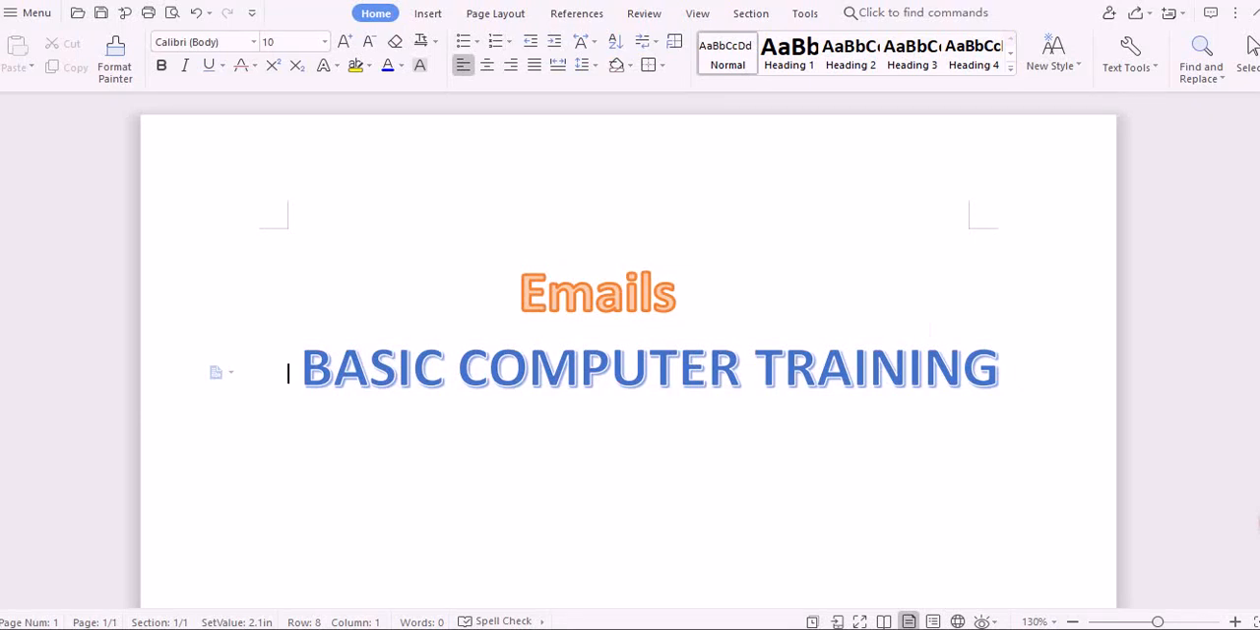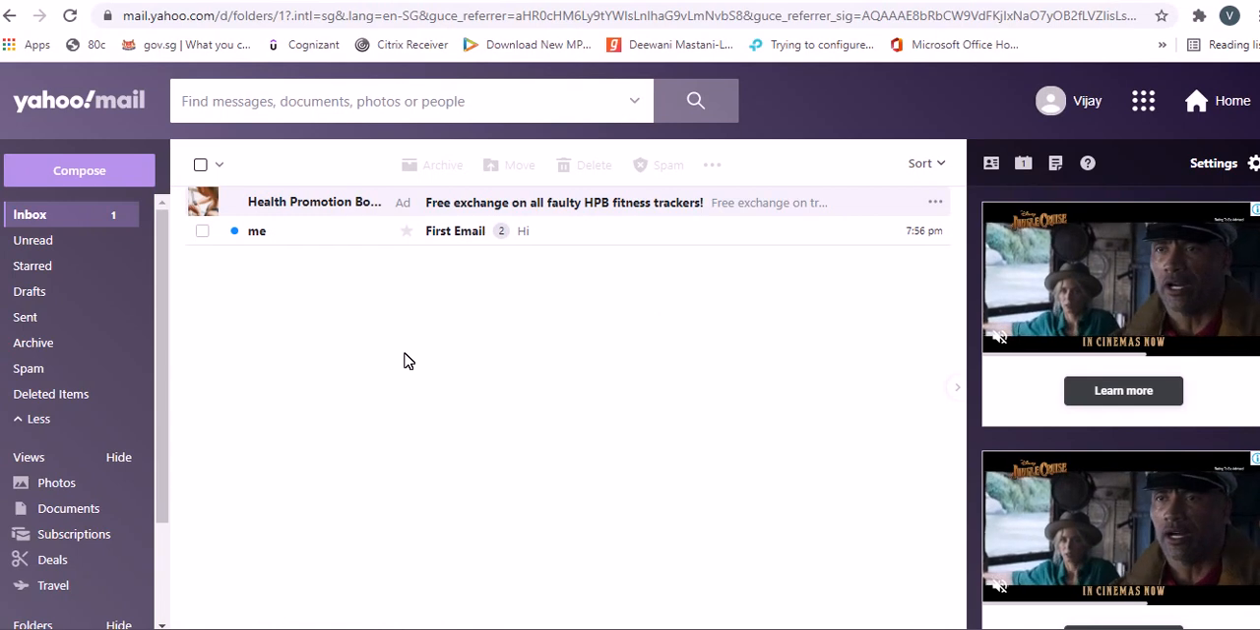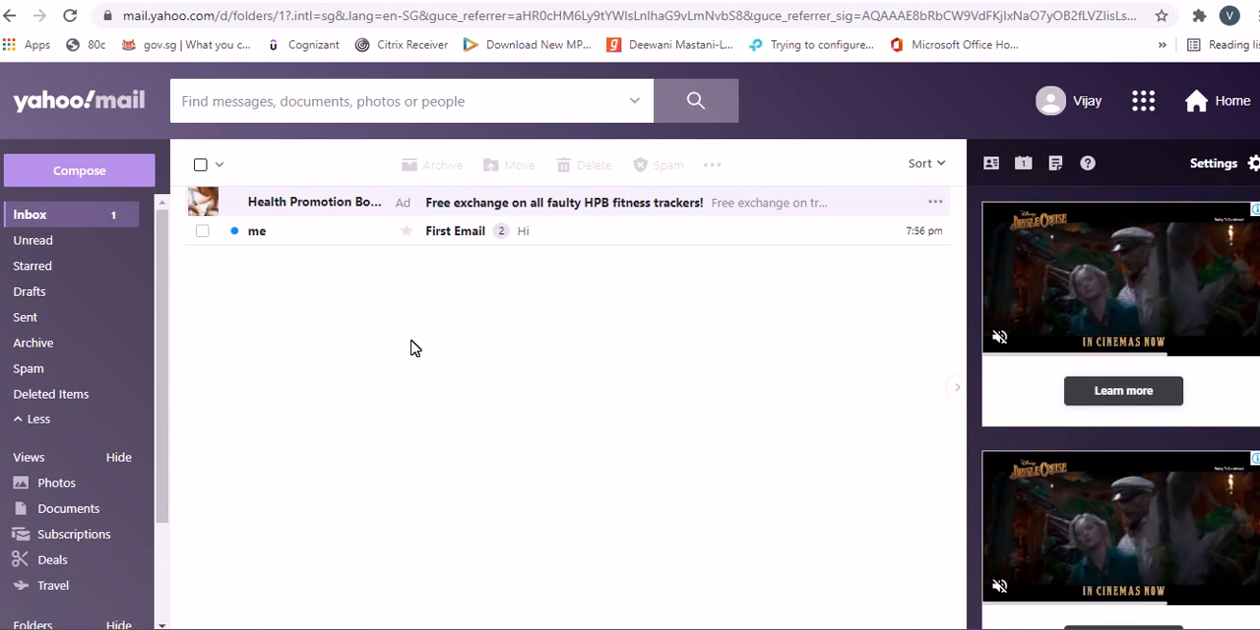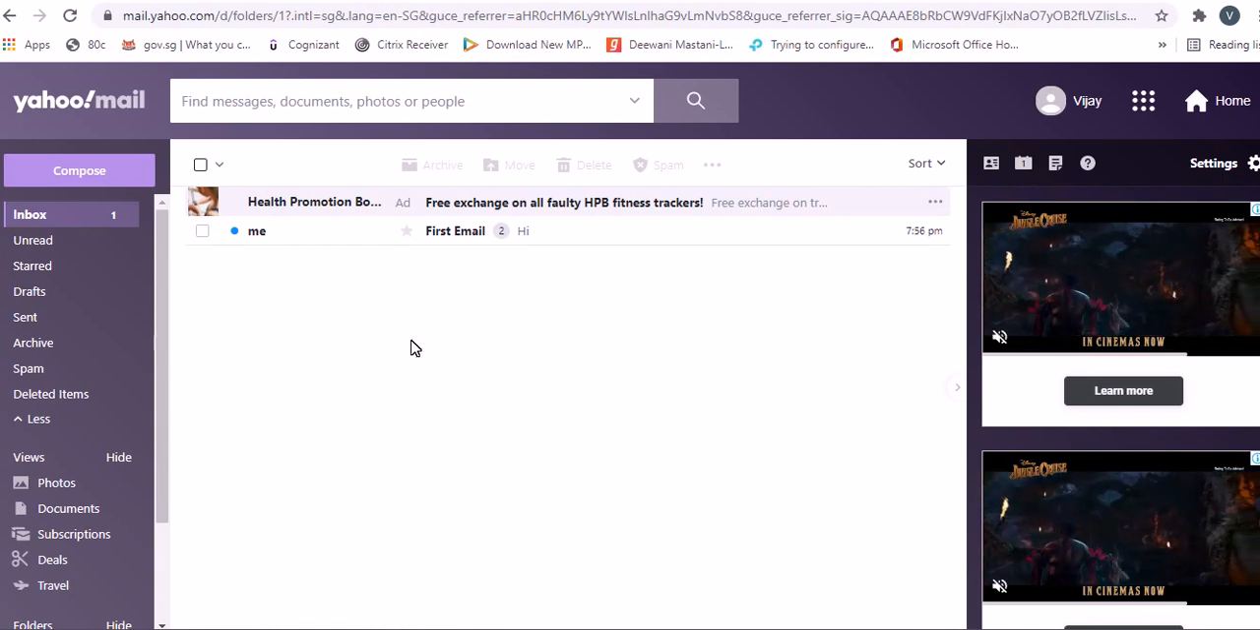Session for emails under basic computer training. So in this example we are taking Yahoo email. So this is my Yahoo, I just set it up. So first thing, how to write a new email.